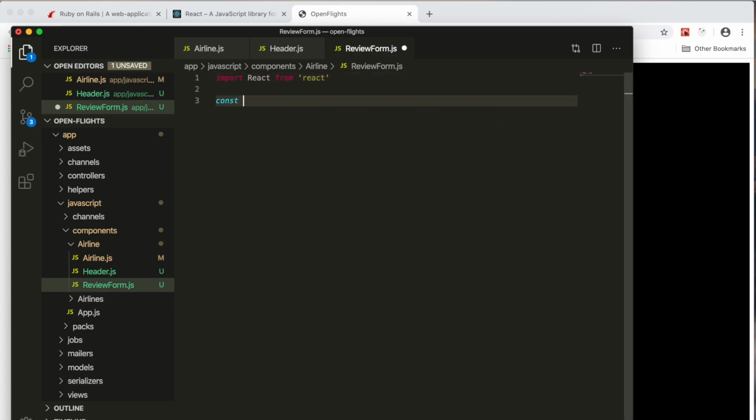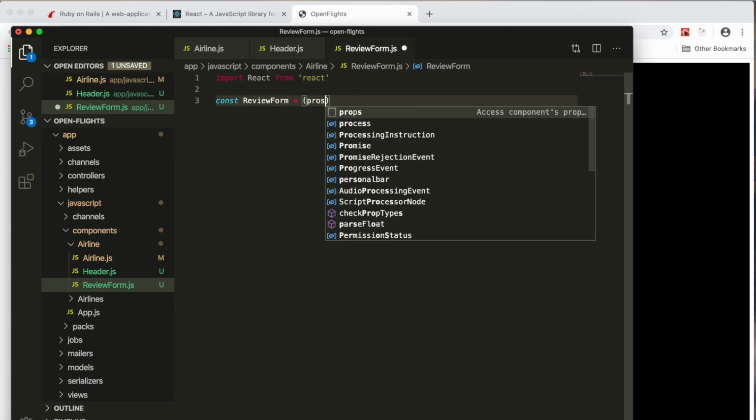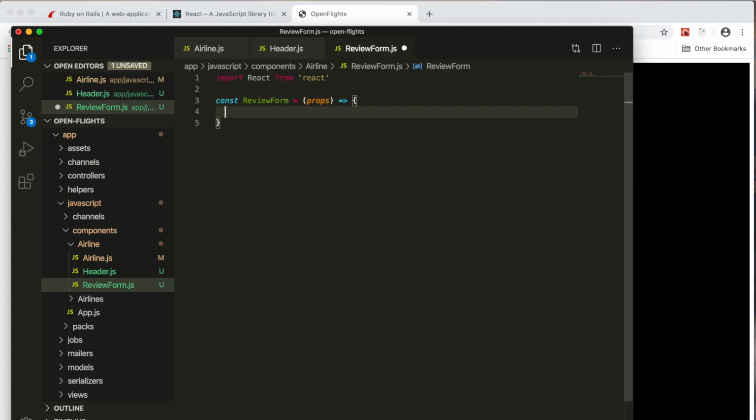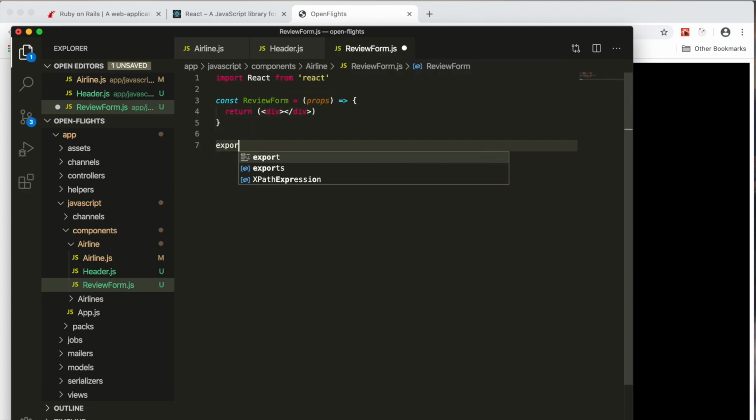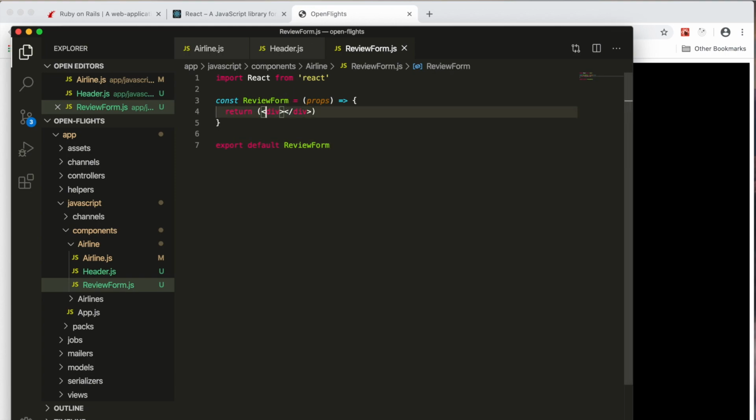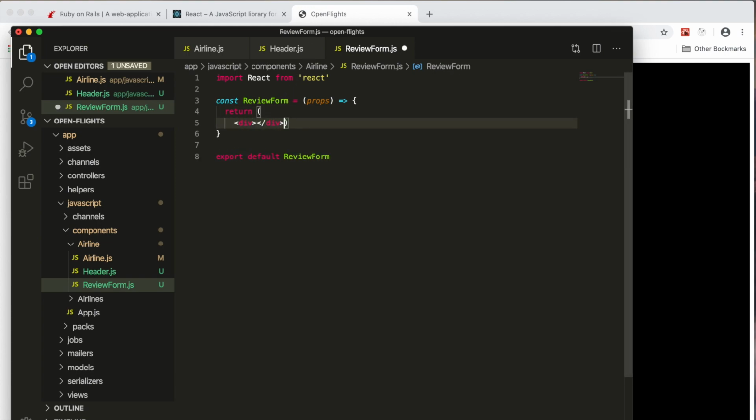And then we can create a new component and call it ReviewForm. And then we can just export default ReviewForm. And then what I want to do in here is just build out a very simple form that we're going to use for creating new reviews for an airline. So I'm going to give this just a wrapper class.